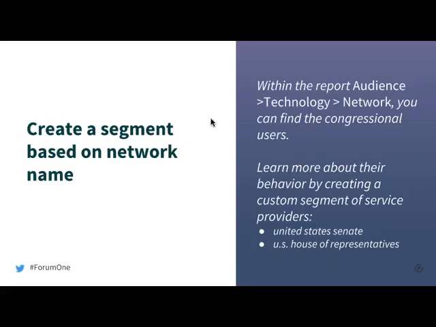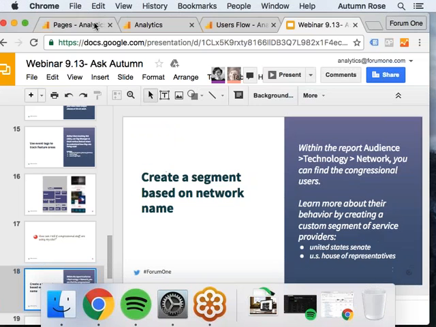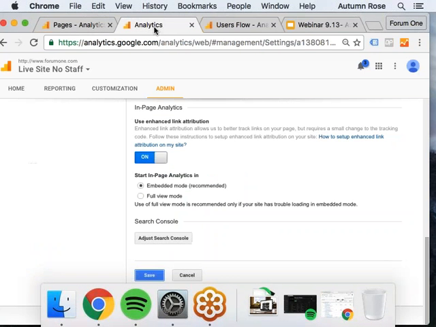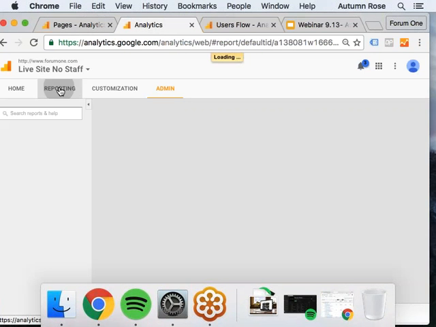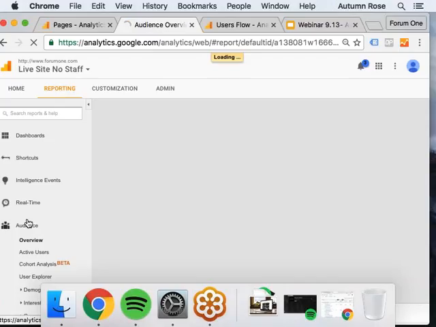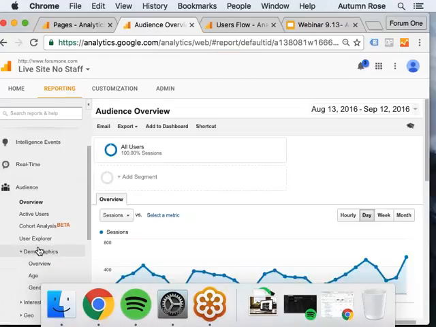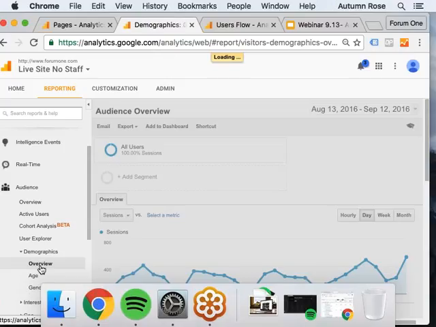Cool. And then one from Joseph. Do you find the demographics and network information in Google Analytics reliable or only useful as broad indicators? Broad indicators are the key here. So I'm just going to pull up our demographic information here for overview.